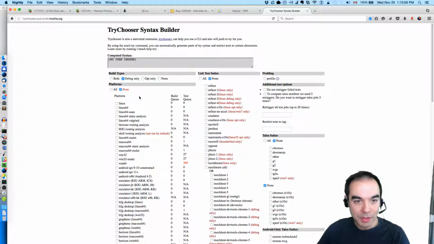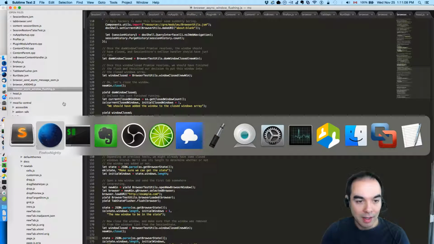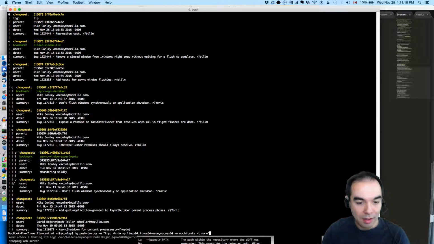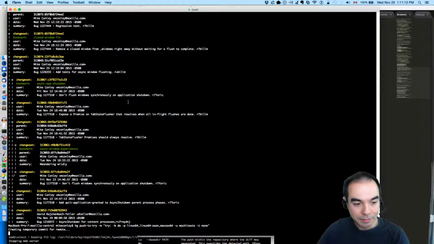Okay, let's do debug both. Let's do both debug and non-debug. We'll do Linux ASAN, Linux 64, and Mac OS X, and we'll run all the Mochitests. And we'll push to try.